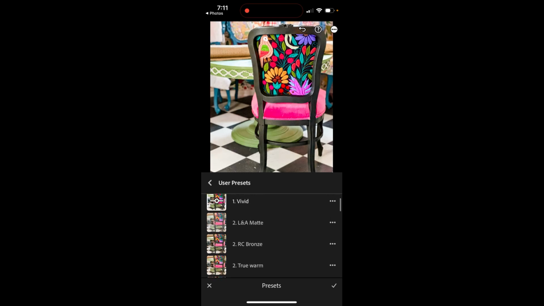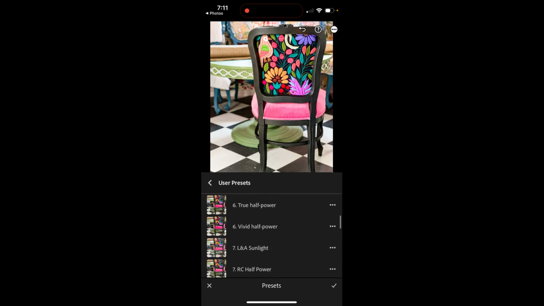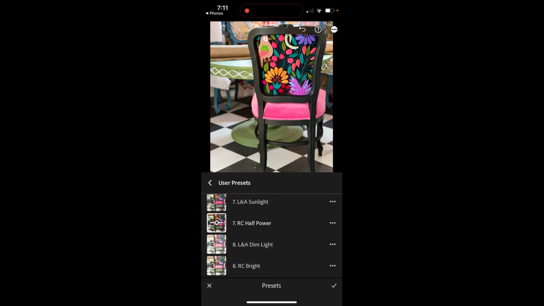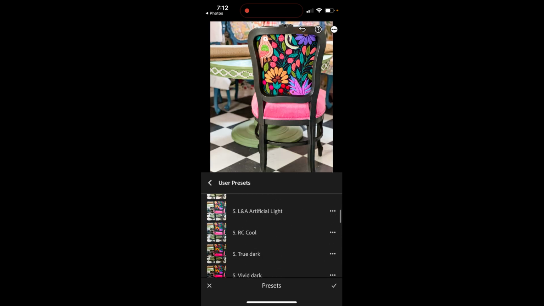I also know that Vivid is nice, but you have to use that one with a little bit of care. But one of the other ones that I really love is RC, and RC Pop is always a really nice one, but that may look a little more washed out than what I want. So sometimes I look for RC Half Power. And you can just see this little bit of lightening it up makes it look so much better. And this Blue Skies is also really nice. But let me go back, because I think maybe the True is going to be my favorite one for this.